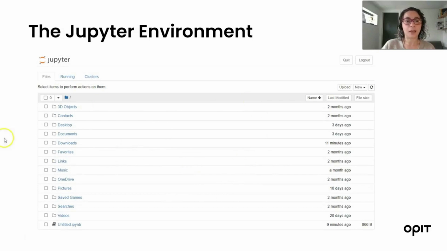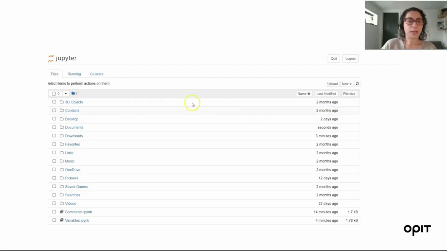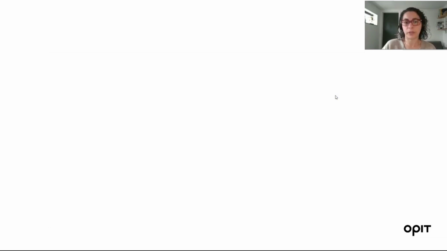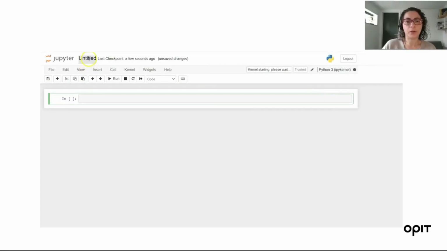This looks more like a file management system, as it allows you to navigate through your folders on your computer. So in the future, you can find here all the folders and the files with your Python code. In order to work with Python, you need to open a new Python notebook. For this, you go on New here. So again, here there are all the folders and files that you may have, and also some notebooks that you might have created. You go on New and press Python 3. And that is how you initiate a new Python notebook.